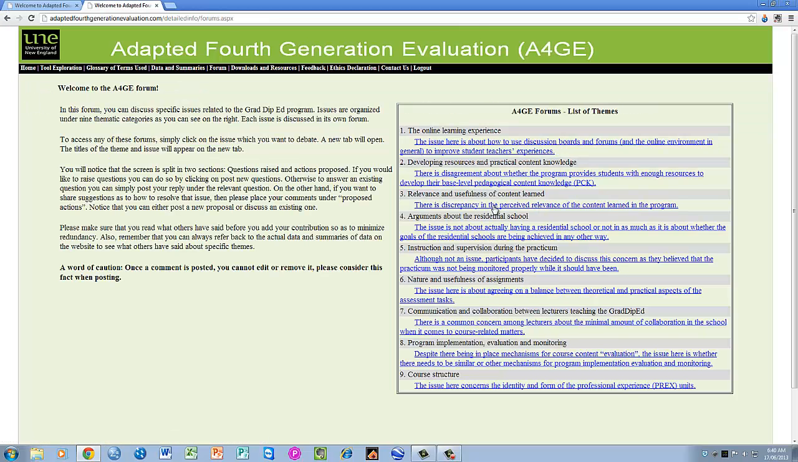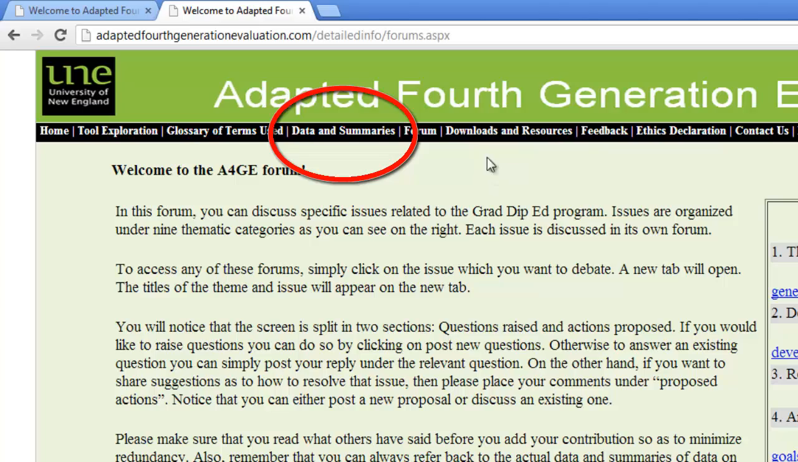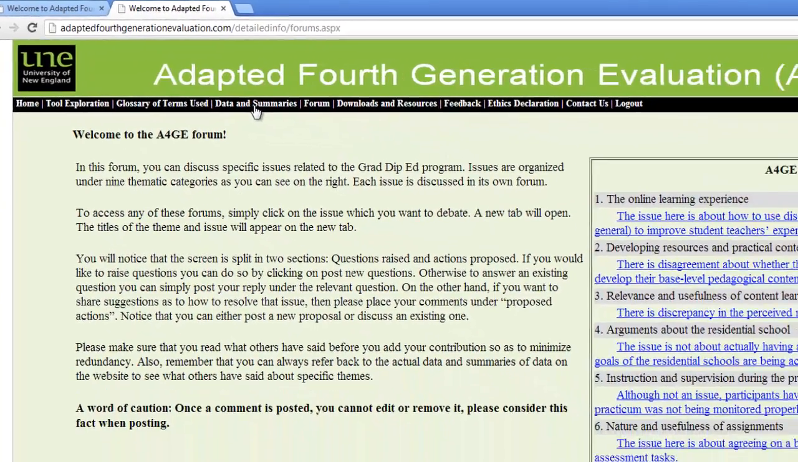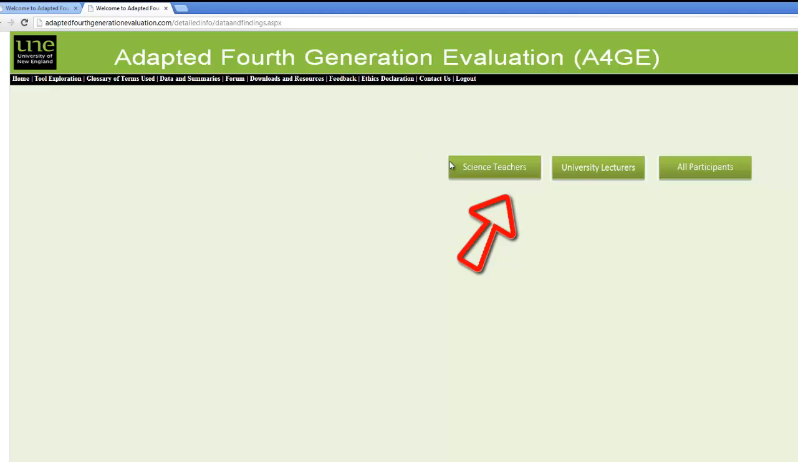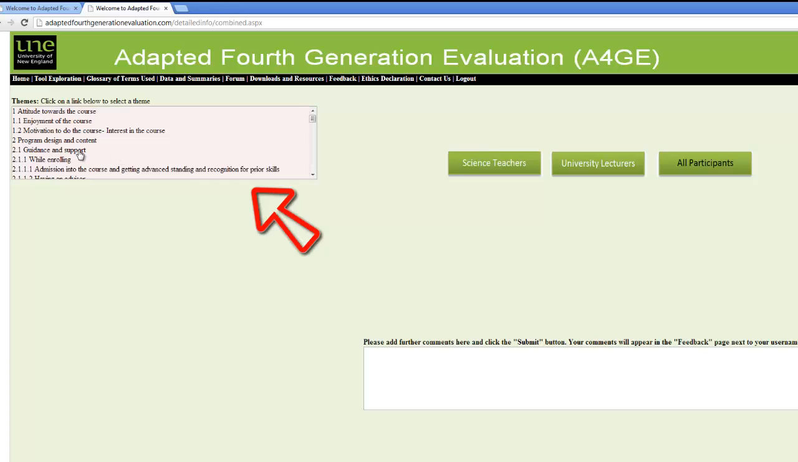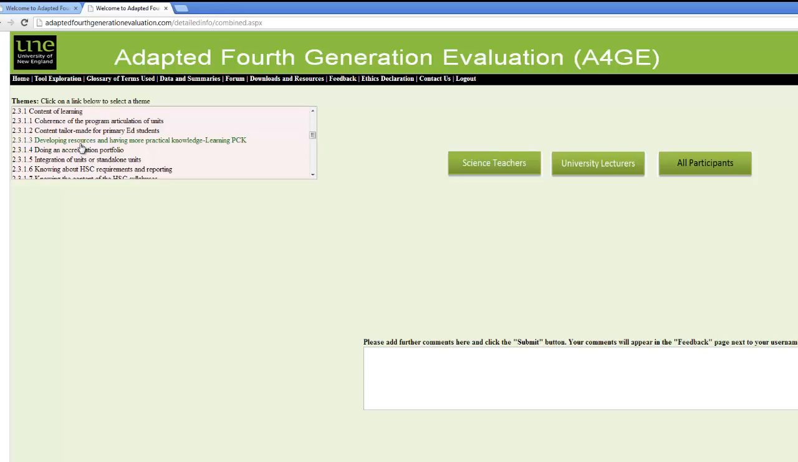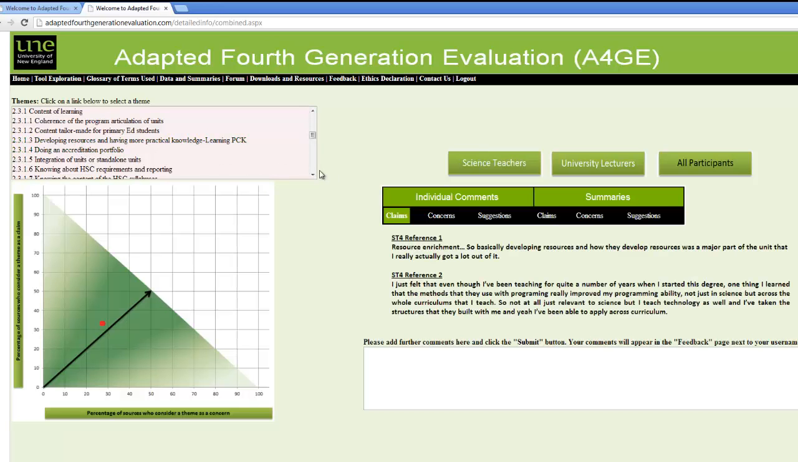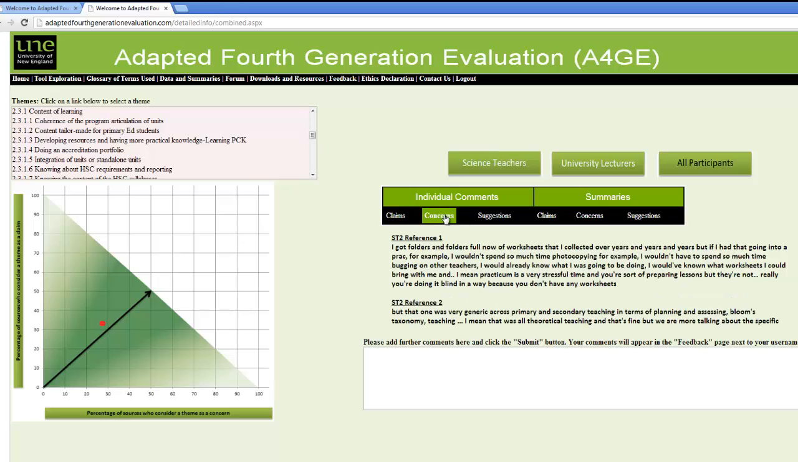This will take you to the main forum page where you have a list of all the themes to be discussed. Also, if you feel that you need to see what other people have said about particular themes in the previous interviews, then you can look at the data and summaries. To do this, click on Data and Summaries, select a cohort, select an issue from the list, then click on either Claim, Concern, or Suggestion to see what people have said.